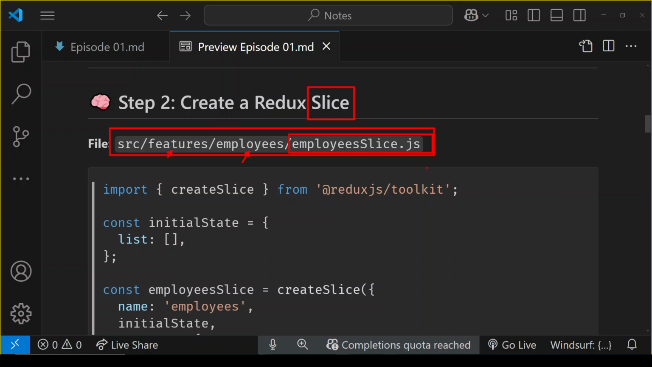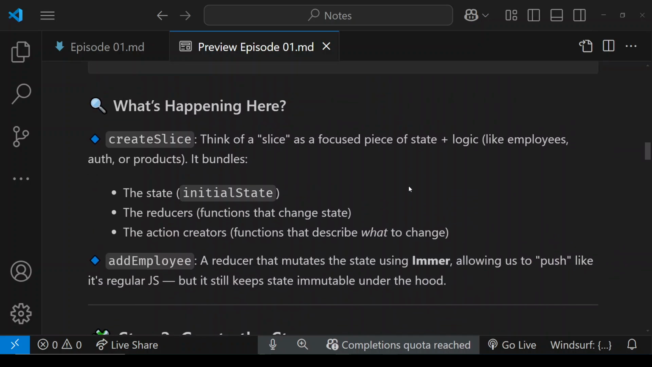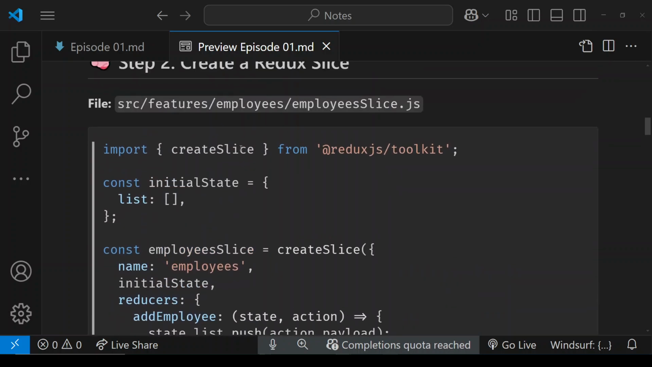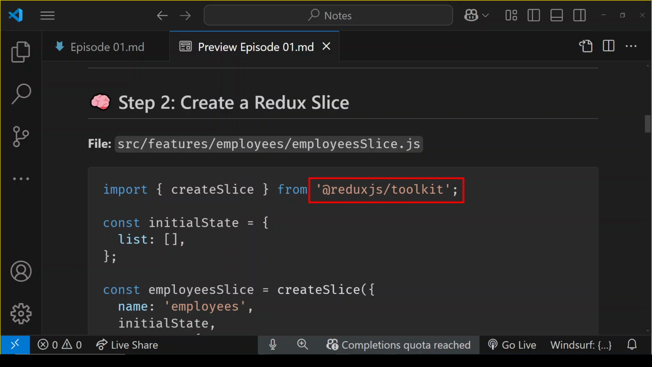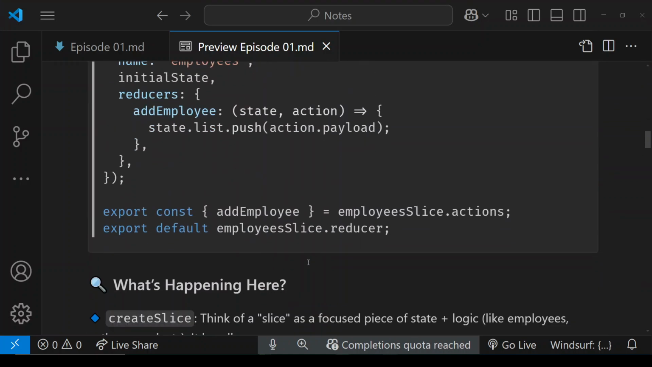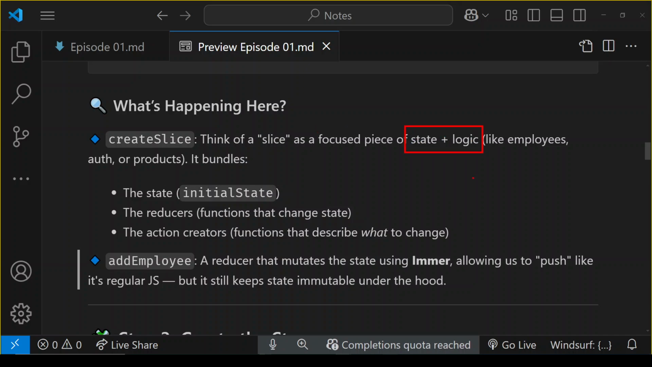So this is going to be a slice, right? And let me show you what a slice is. createSlice is, as you can see here, what we are importing from our Redux Toolkit, and we are using this to create a new slice. So what is a slice? Think of a slice as a focused piece of state plus logic. So some data and some logic.